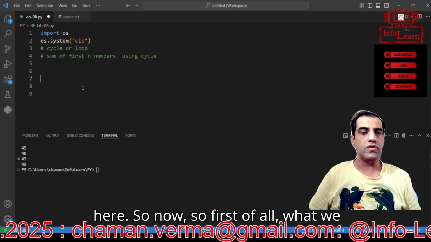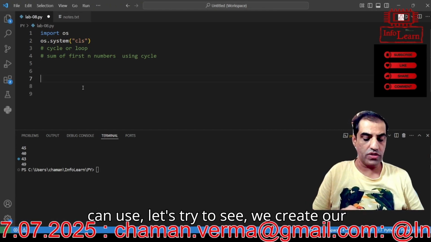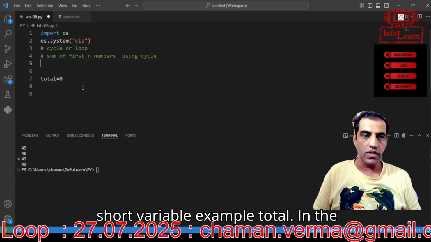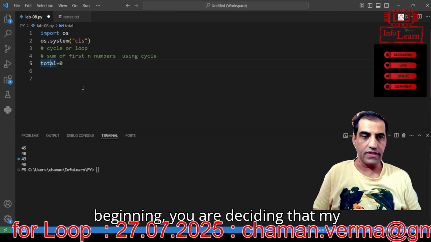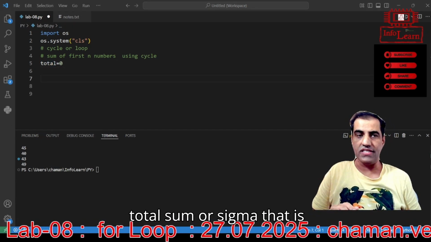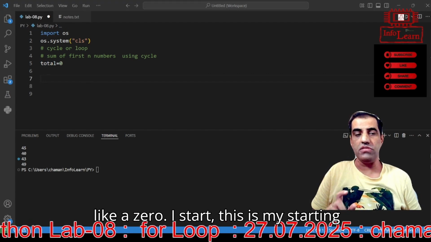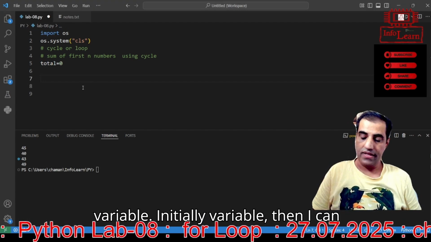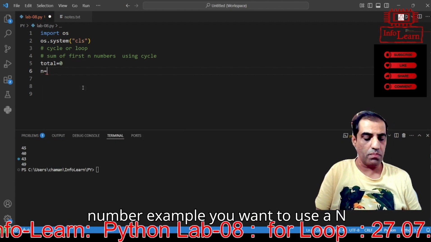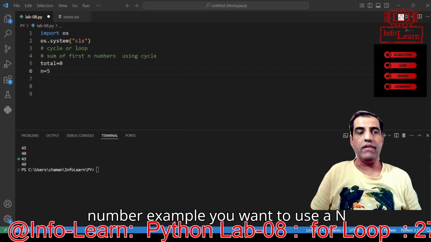So first of all, let's see. We create a short variable, for example total. In the beginning you decide that my total sum, or sigma, starts at 0. This is my starting, initial variable. Then I can write here n. This is any number. For example, you want to use an n value of 5.